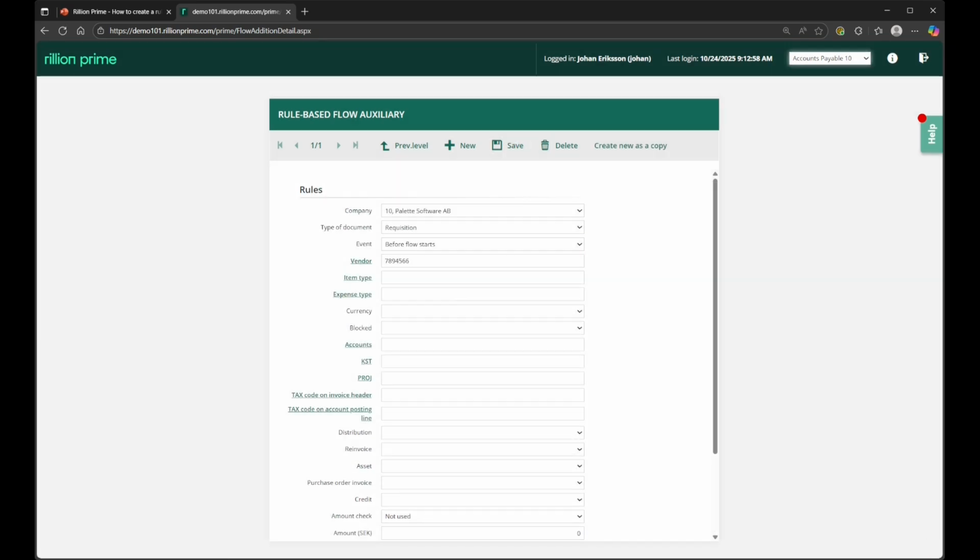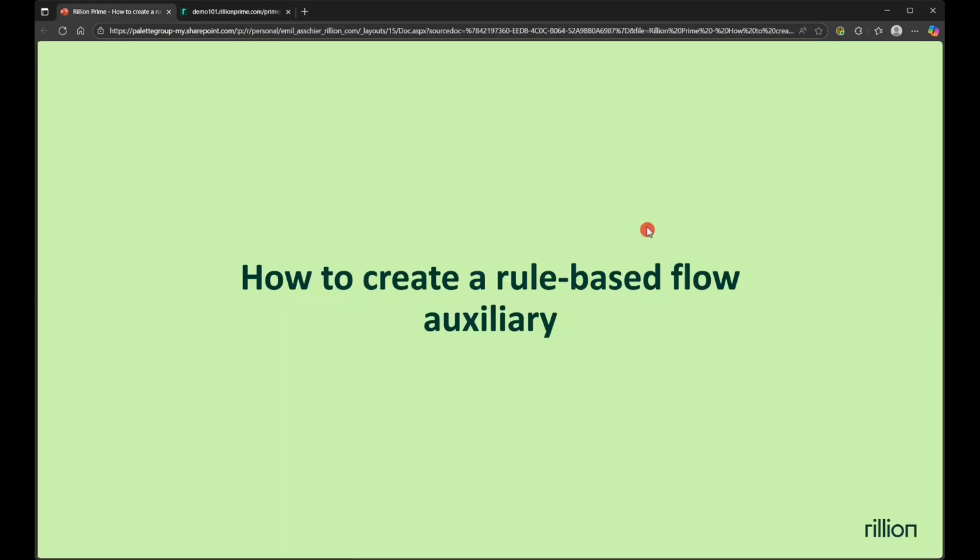And after that, you have created your first rule-based flow auxiliary. And that's how easy that was.